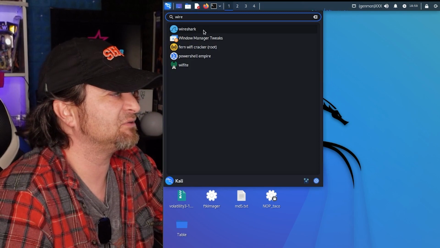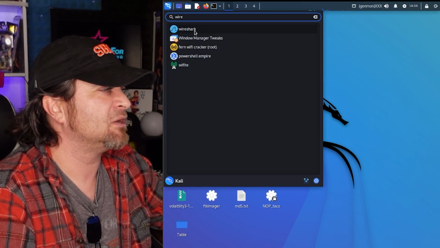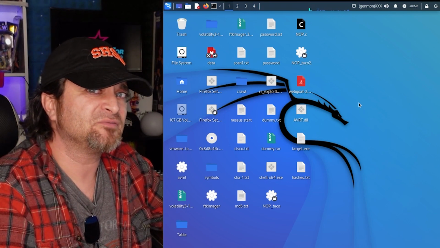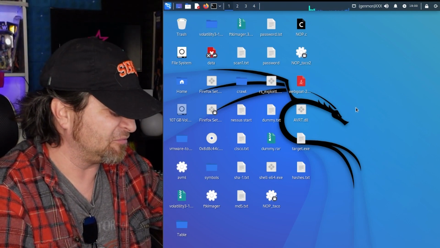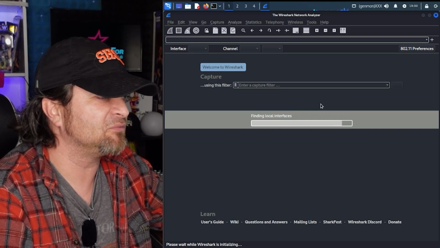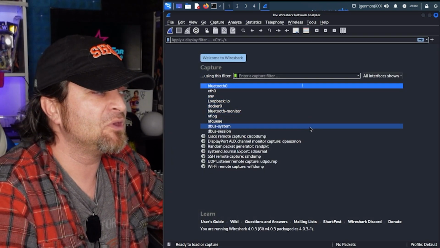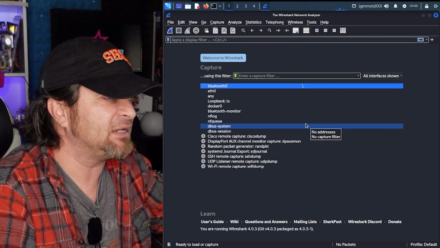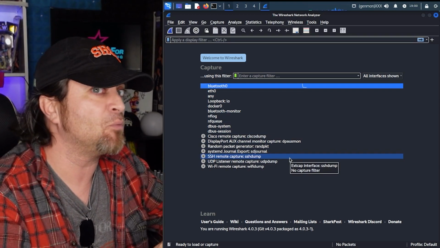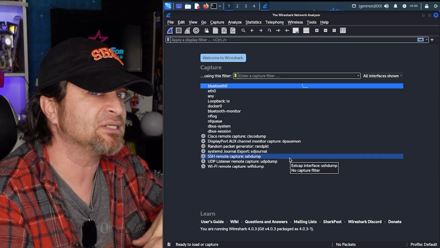Oh, my mouse fell outside the VM there for a second, sorry. And we're just going to open it up. Now, it may take a second to load, especially if it's the first time it's loading, because this needs to detect the devices and get a familiarity with the actual system. But when it does open up, we can see here all the interfaces that are on this particular machine. Whether that's physical or virtual, it doesn't matter.